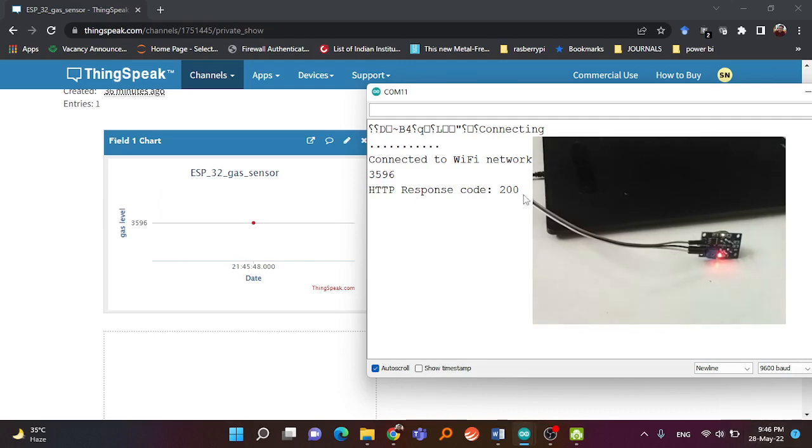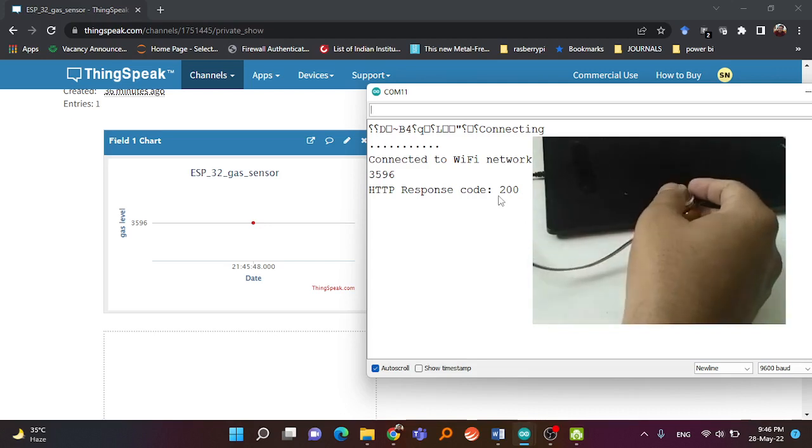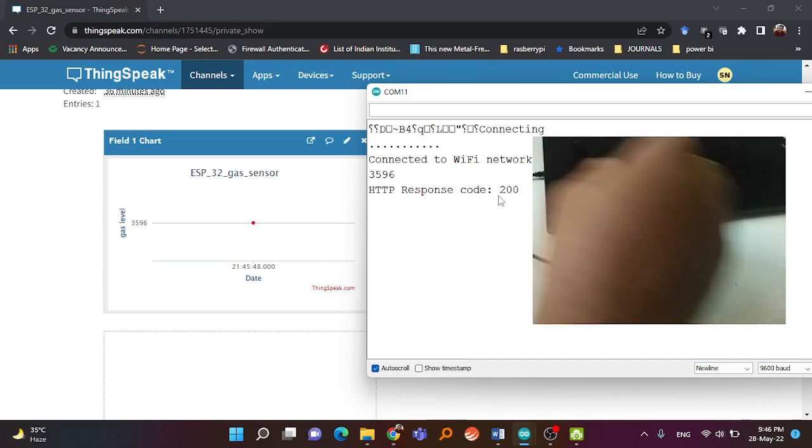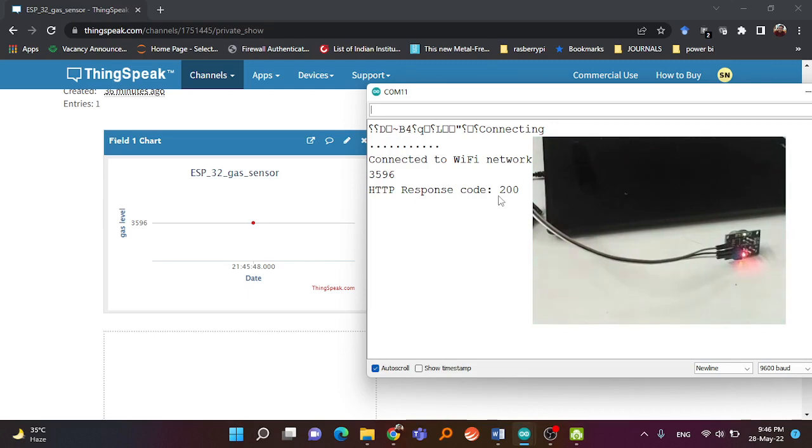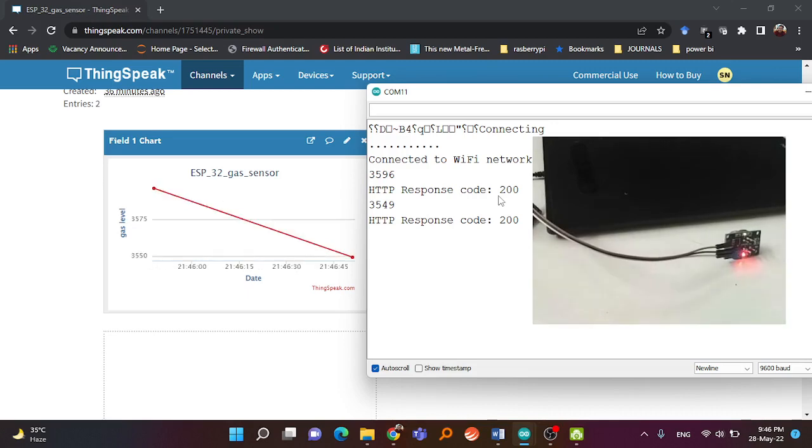So now if I wait for some more time, it will send one more data. Let's just wait for some more time. Basically this ThingSpeak channel is slow, what I have experienced. Next video I'll try to explain the Arduino IoT Cloud, which is better and faster. So you see second data is there, 3549 from the sensor, and it should get updated here. You can see this data is here.